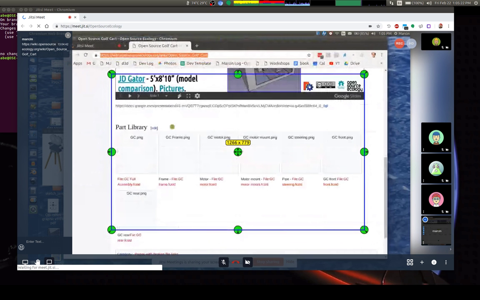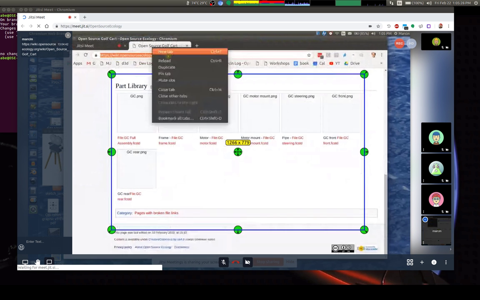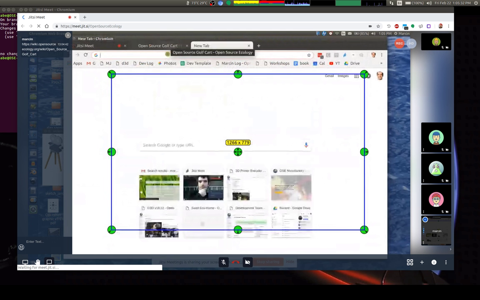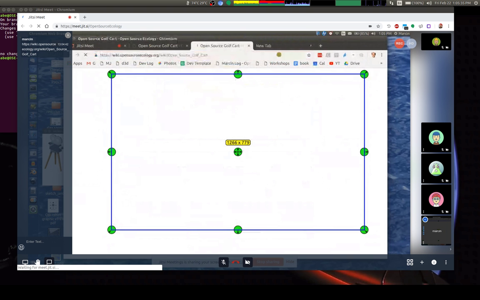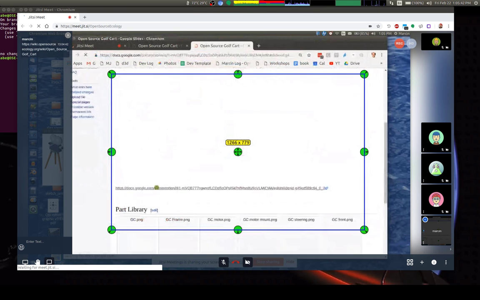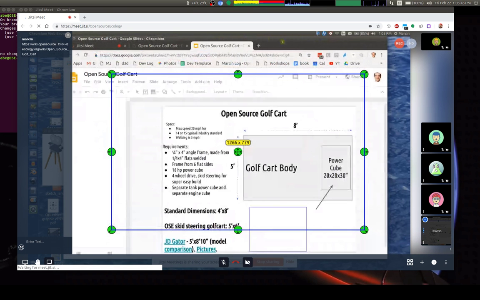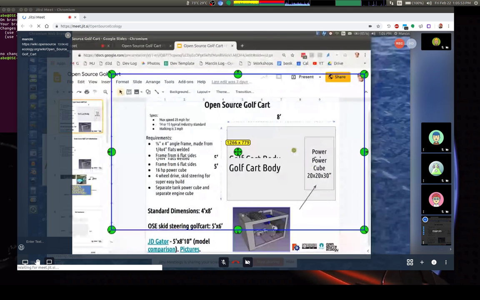So what we want to do, okay, I'm going to open up another tab here, or copy duplicate tab, and edit the working document. When we design, hopefully you had a chance to look at the golf cart document a little bit, but the idea is pretty simple. It's like build a frame, put a power cube on it, put some wheels on it, and hydraulic motors.